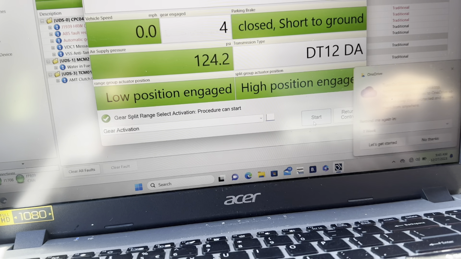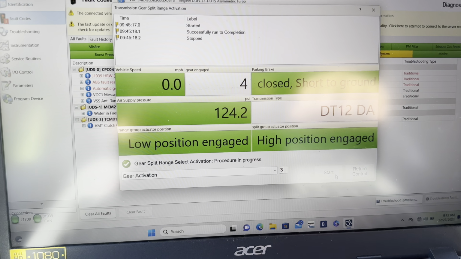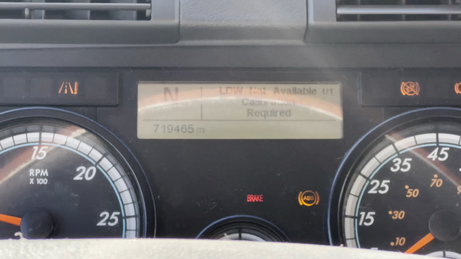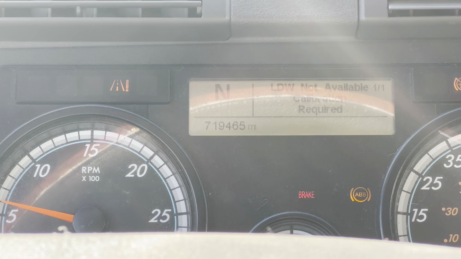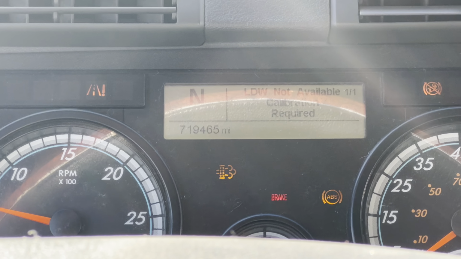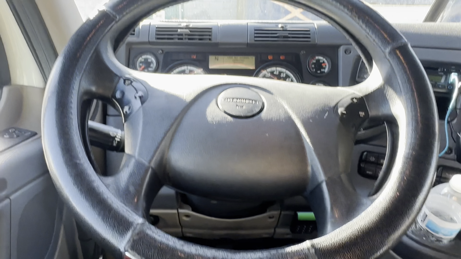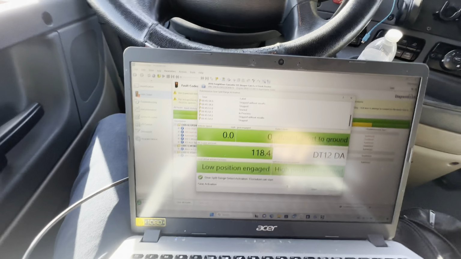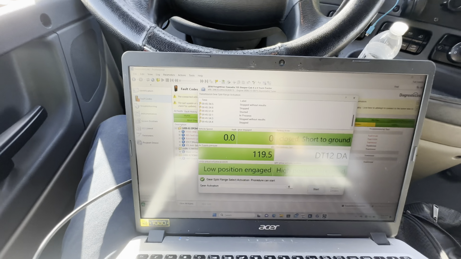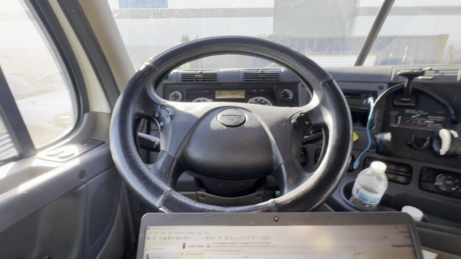Let me show you guys how it shifts into 3rd. And it doesn't want to shift. So 1, 3, 5, 7, and 9 are not shifting. Let me try gear 5. Nothing. Let's try 6. 6 works. So we know it's not the shifter.